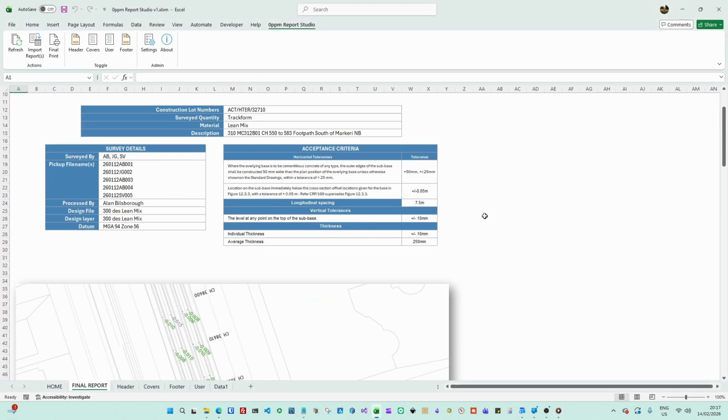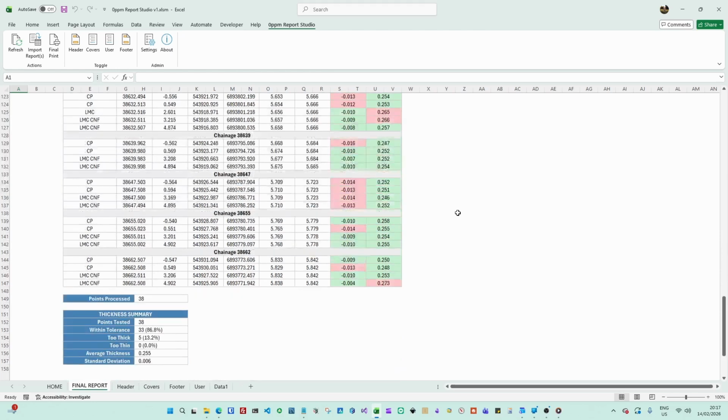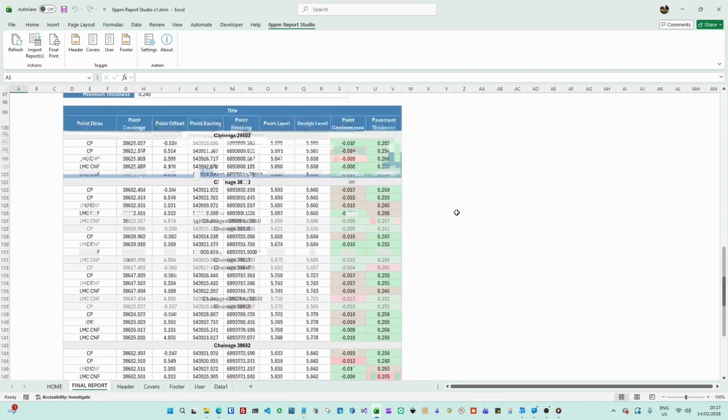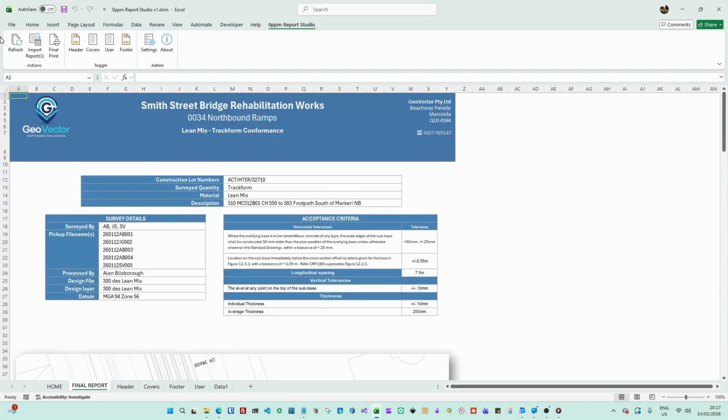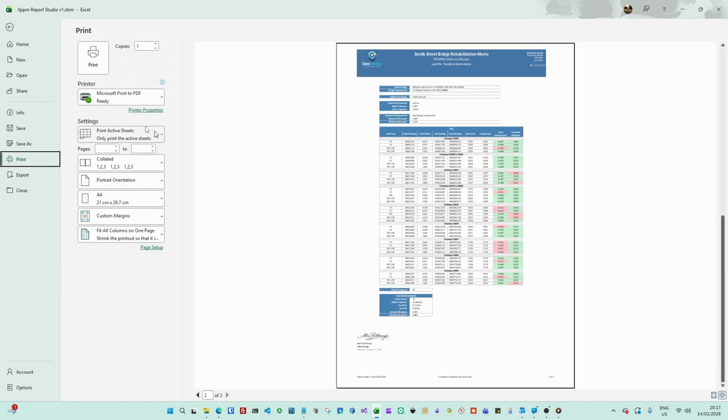And there we have it. As you can see on the final report sheet, everything's been pulled together, your place markers are all updated, and it's officially ready for the printer. Just select File, then Print, and you're set.